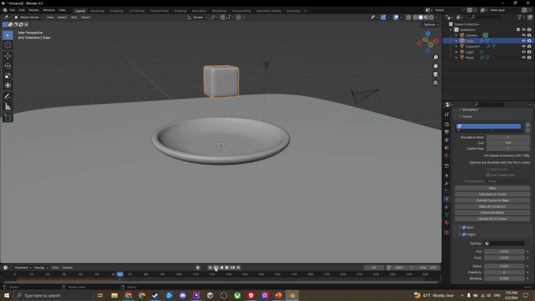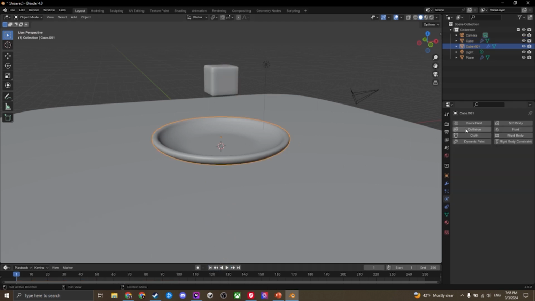Oh, our cube floats. To fix this, you're going to want to uncheck Goal. This will keep the soft body in place, and we don't want that. Try hitting play again. What went wrong? Our jelly went through everything, and that's because we don't have a collider for it to interact with.